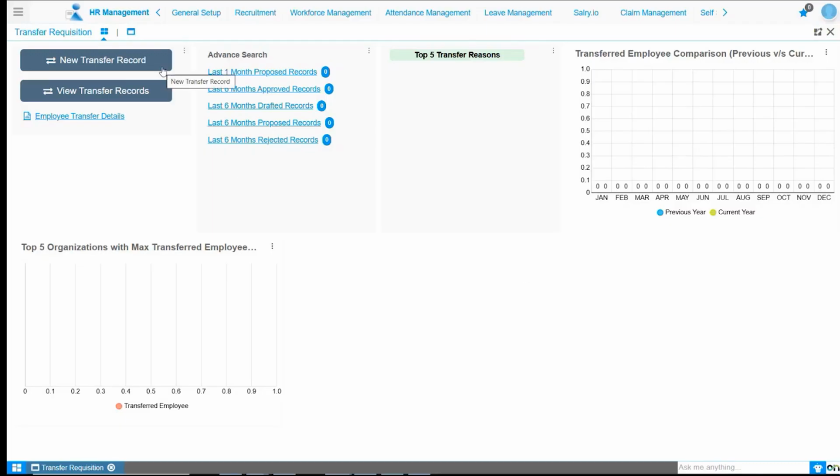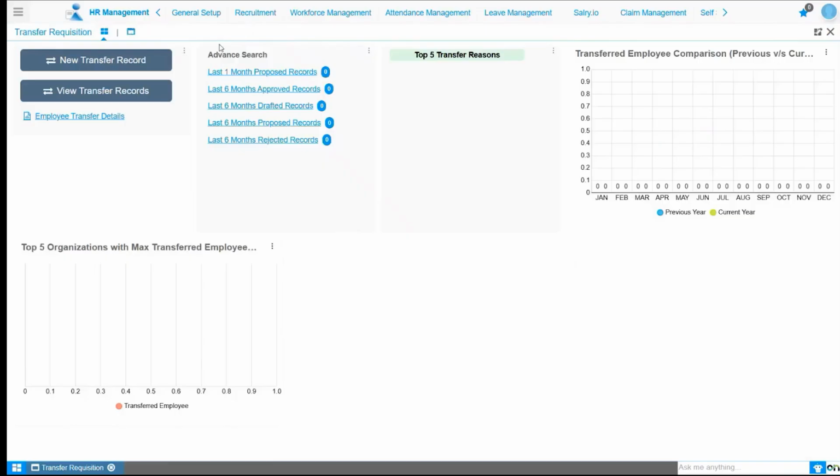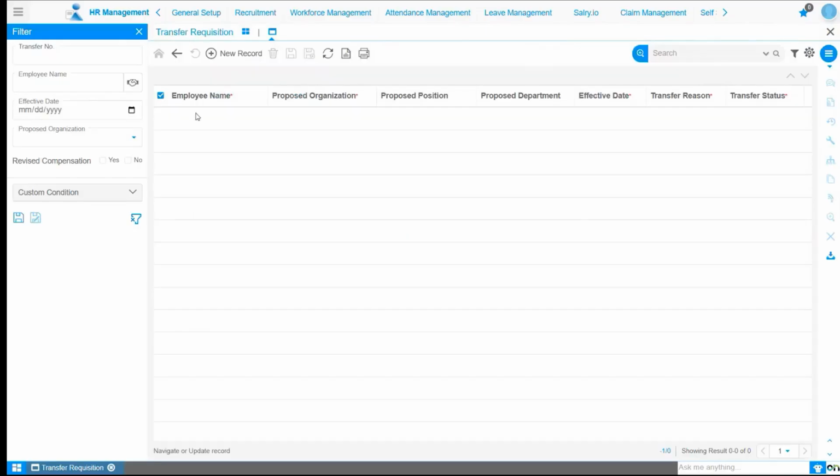At the top, we have the New Transfer Record button. Clicking on this will redirect you to the screen where you can create a new transfer record. Returning to the landing page, you'll find the View Transfer Records button. This allows you to access and review existing transfer records. Since no data has been entered yet, no records are currently visible on this screen.